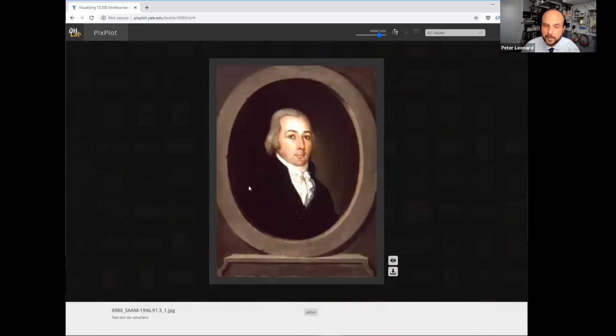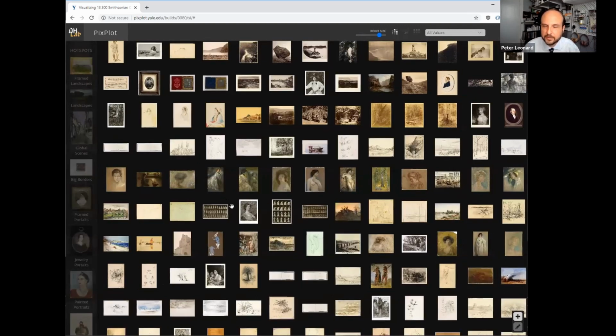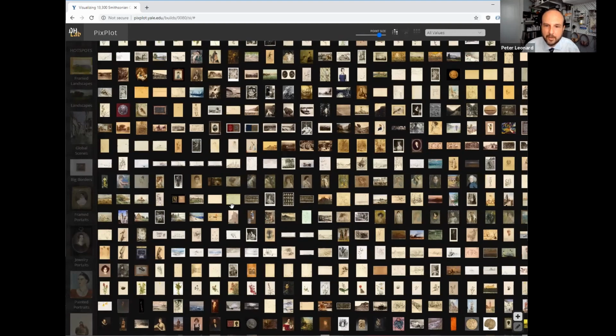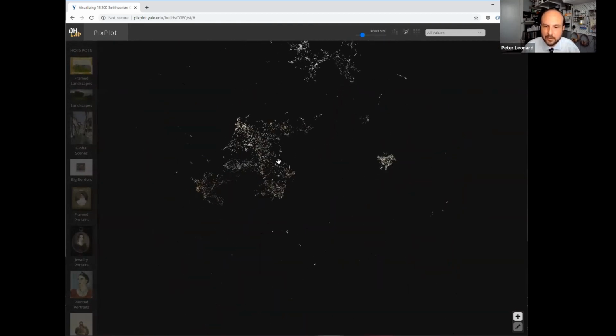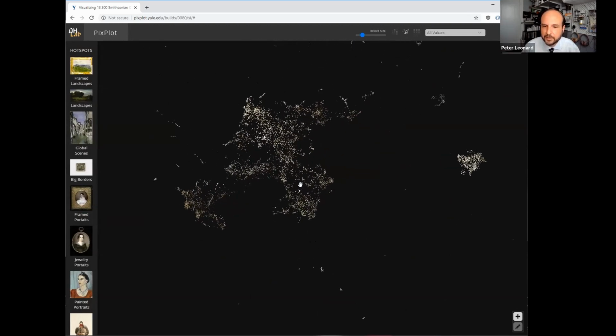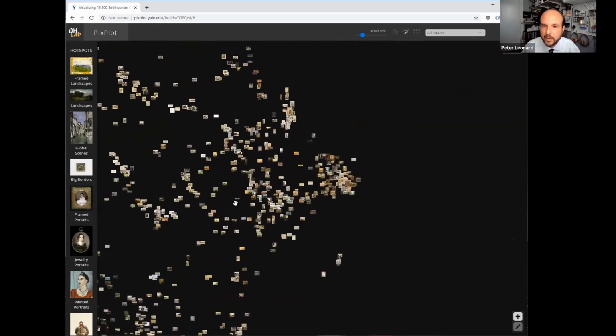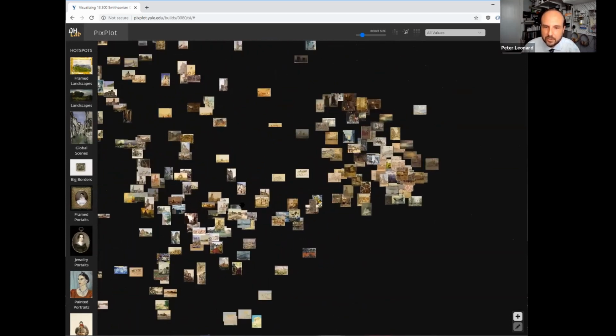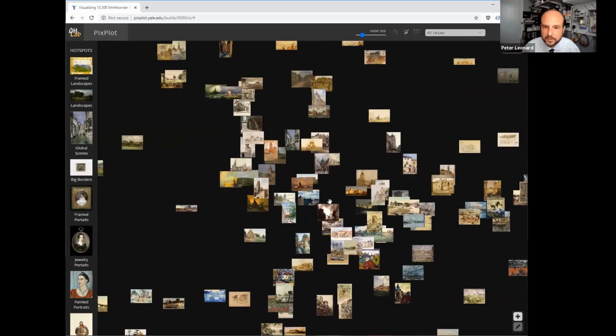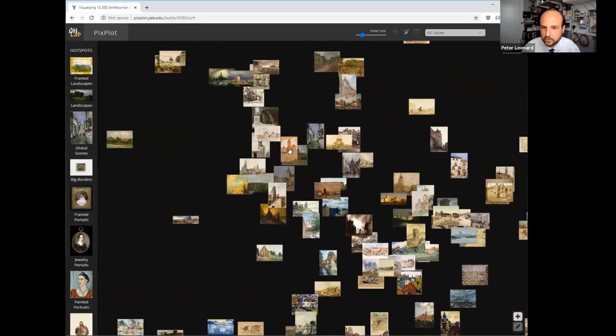Again, the idea with PixPlot is that we want to not just look at these things one by one, but we want to look at about 13,000 images according to visual similarity. And so what I'm going to do now is shift the visualization into that. You can see that we have this kind of cluster, a kind of constellation, or maybe like an archipelago, in which visually similar images are next to each other. And this is, for example, all these paintings of churches and things like that end up kind of around each other.